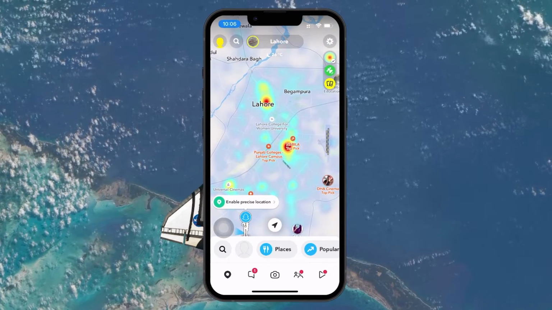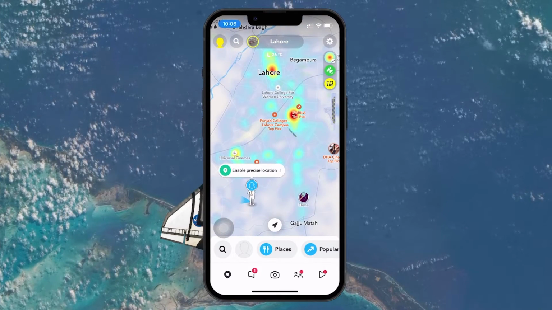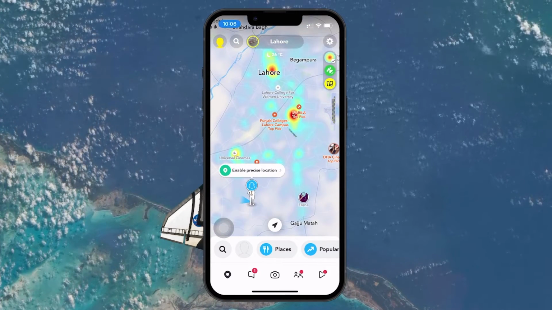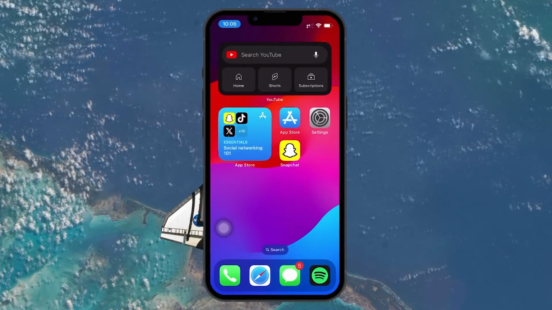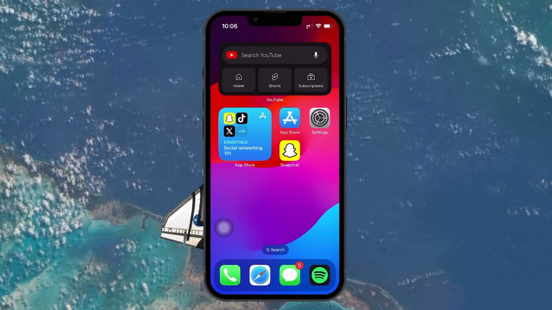And that's all there's to it. By utilizing the Snap Map feature, you can find and connect with Snapchat users near you, even without the direct Add Nearby Friends option.